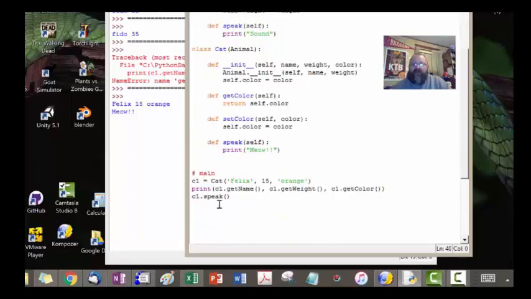So now print C1 get name. What is C1? C1 is a variable that holds an object that was created with cat. So I go to cat. Is there a method called get name? It has get color, set color, speak. No, there isn't. But we're going to get out of Dodge, because then Python says, okay, did cat inherit from something? It did. It inherited from animal.